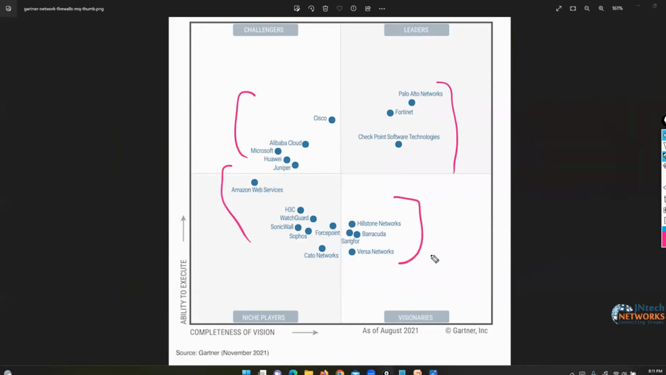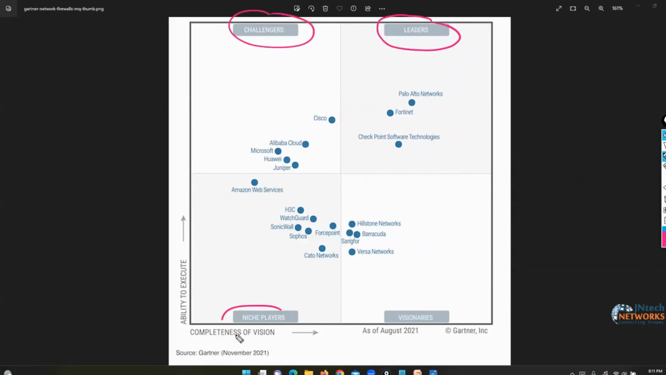We are learning Fortinet. Fortinet is a next generation firewall. This is the Gartner report, which you can download from Google. Gartner divided all the vendors into 4 categories: leaders in the market, challengers, niche players, and visionaries. Palo Alto, Fortinet, and Checkpoint are the leaders in the market right now.